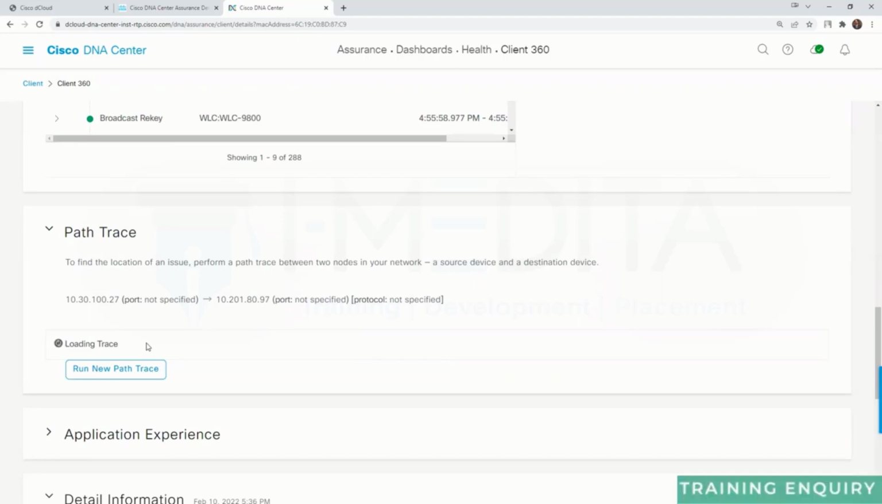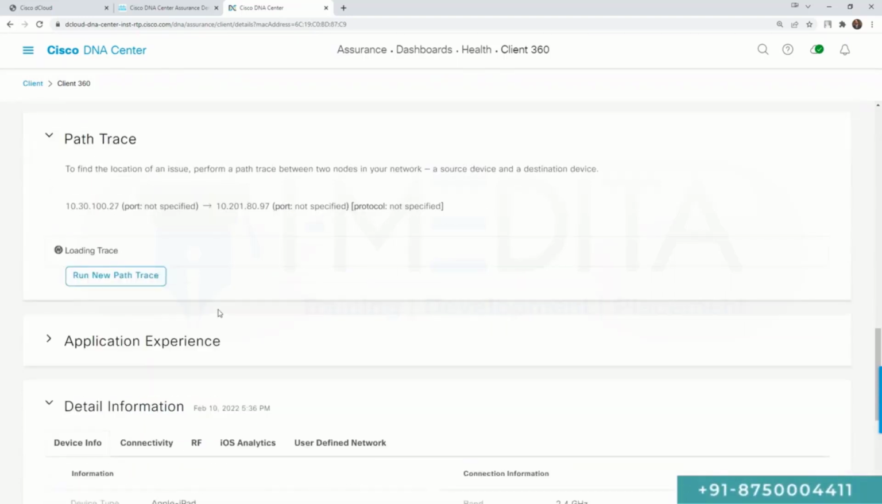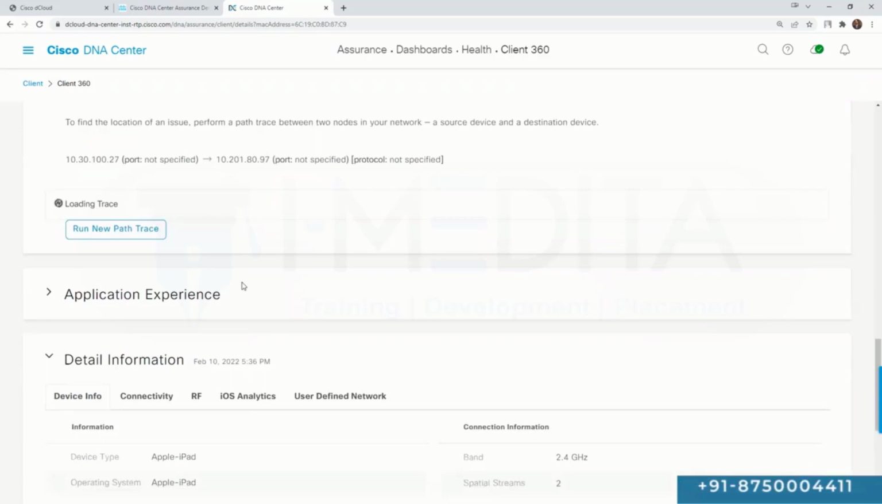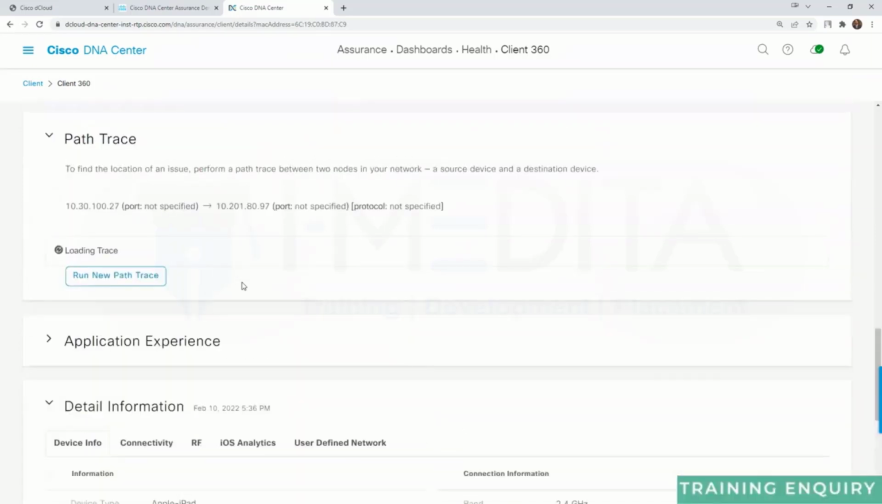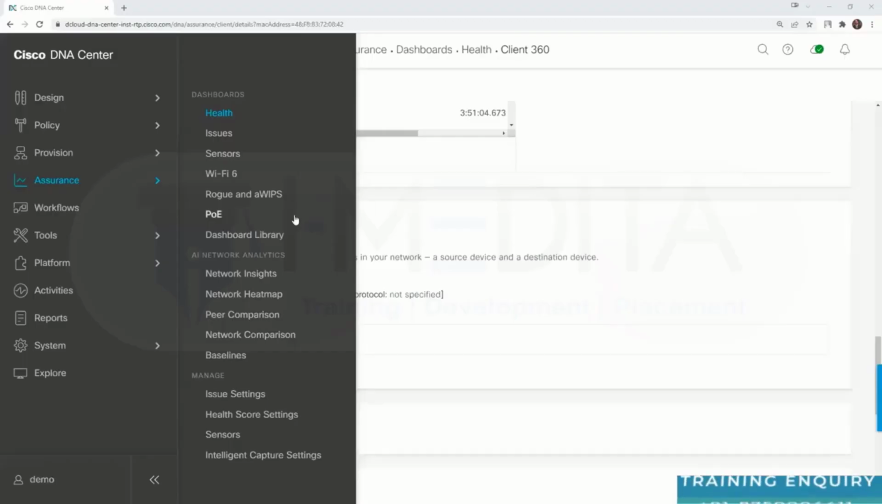Fine. It will give you the result of the trace sooner or later. And if at any time the trace gets dropped, you will see that the trace is getting dropped, and you can try to troubleshoot things based on your requirement. Okay. Fine. So what else do we have?